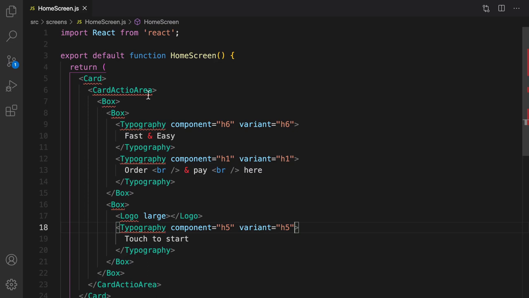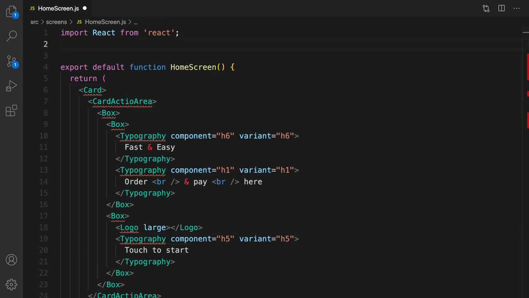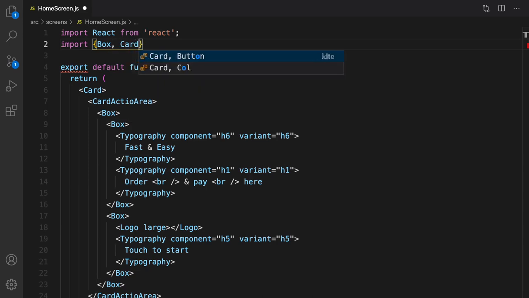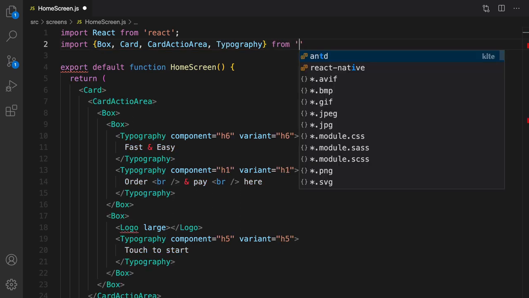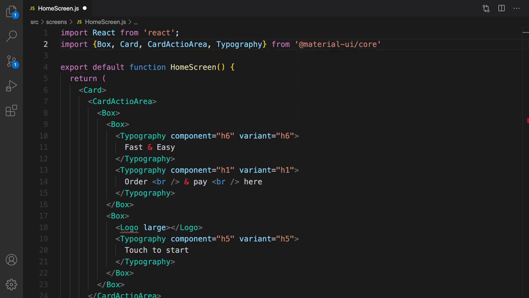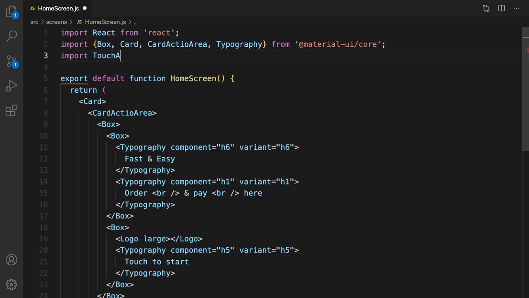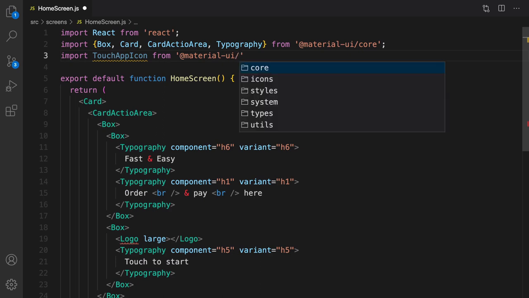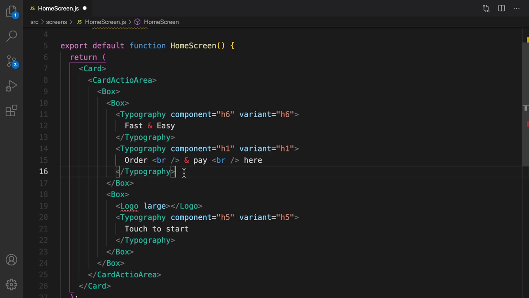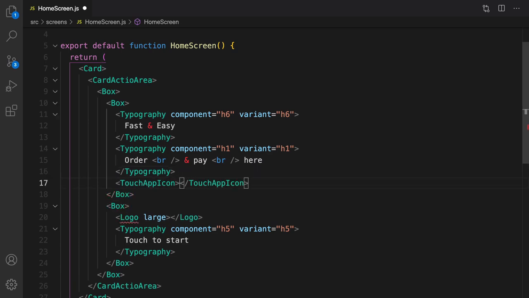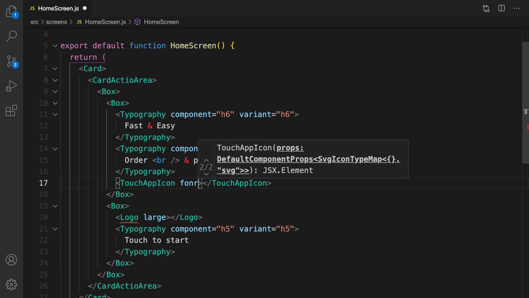Let's import CardActionArea, Box, and Typography from @material-ui/core. Also, we need to import the TouchApp icon. It's an icon that we need to show on the screen, from @material-ui/icons/TouchApp. Where are we going to use it? It's here, right after this Typography. Create this component and set font size to large.